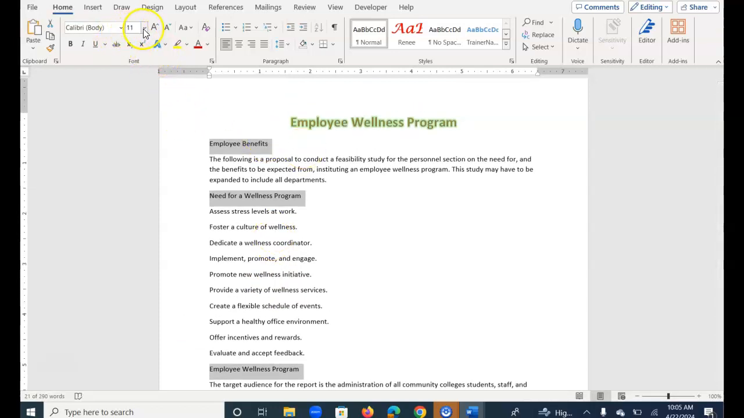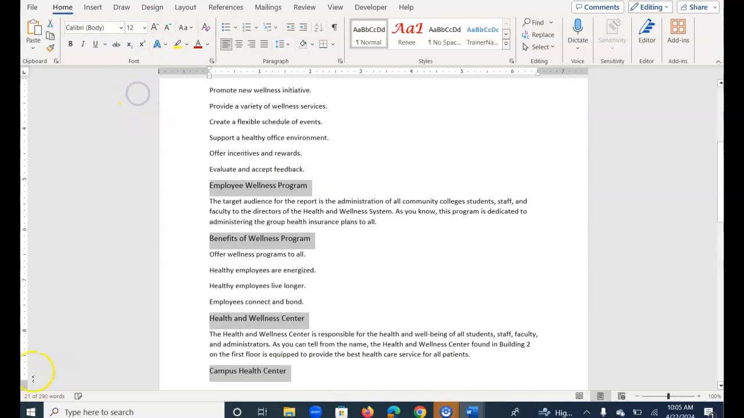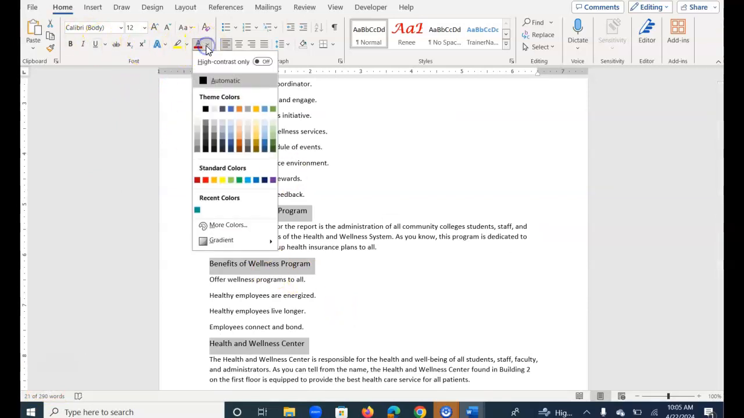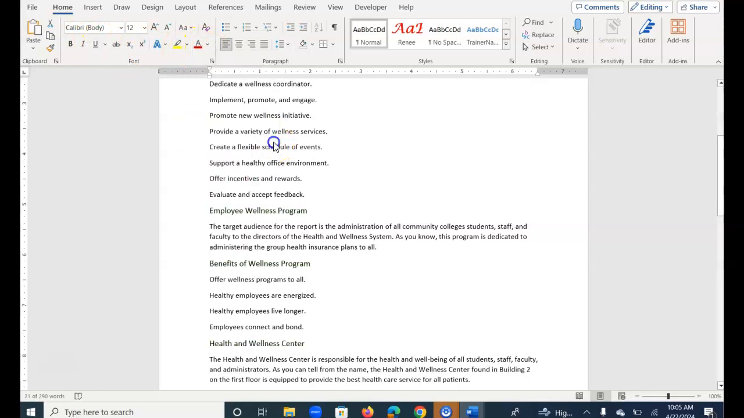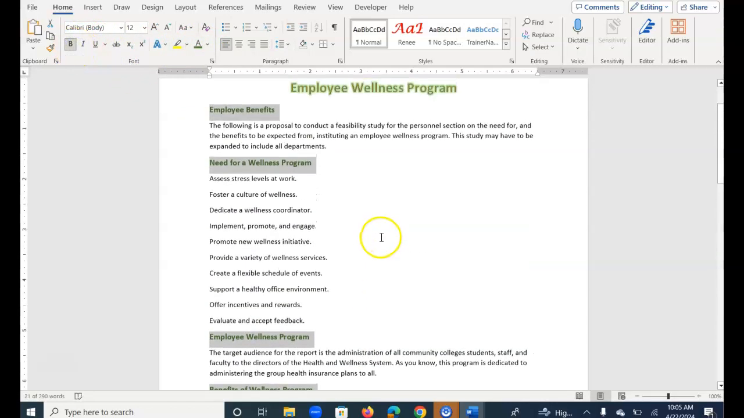And what I'll do is increase the font size to 12. So they've all increased to 12. I'll choose a font color, and then I'll put it in bold. So I've done it to all 6 of the side headings at once.